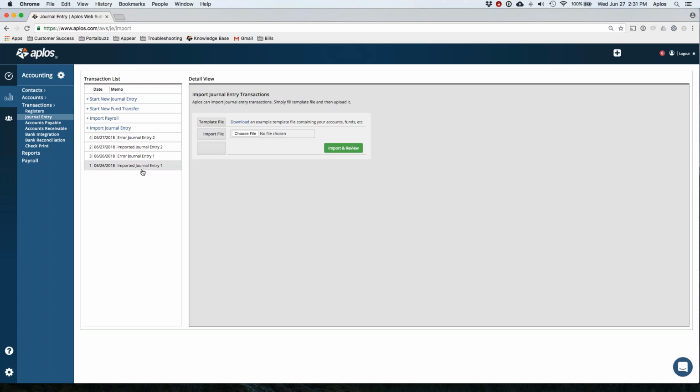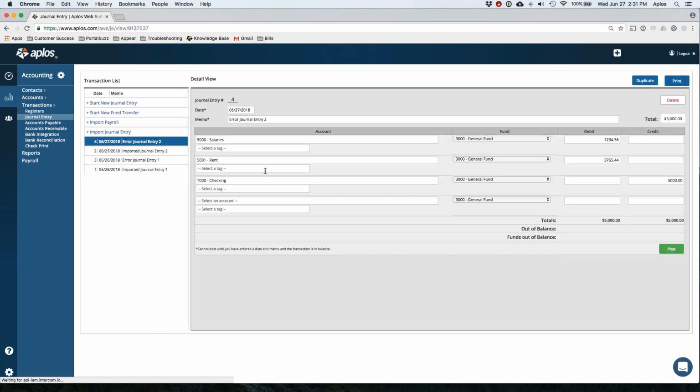But here are the 4 entries that I imported. Those 3 that I had pending did not come over here because I didn't click import and refresh my page, so they don't exist. But these are all in my software, hitting my accounting, looking good. So that is the journal entry import tool.